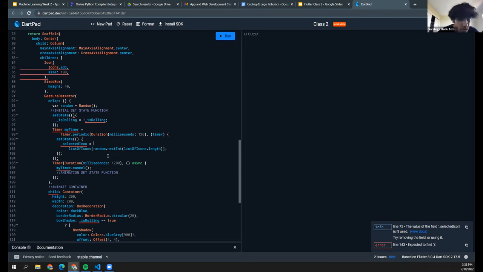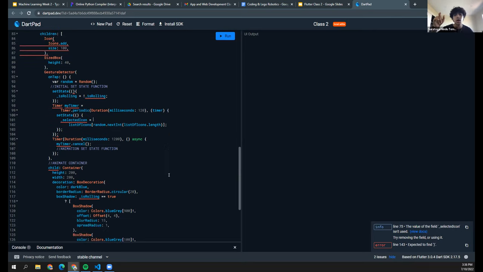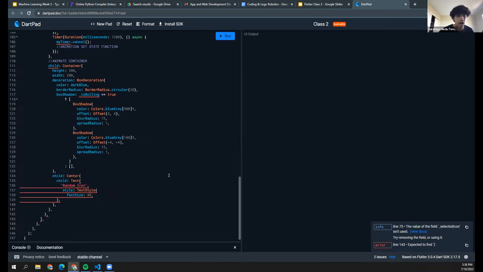And then we can scroll down to line 143 and do the same thing. Put a parentheses and then a comma right there. So line 143, right before the bracket. Yeah, there we go. And then put a parentheses and then a comma. Yep, and then we can press format at the top.